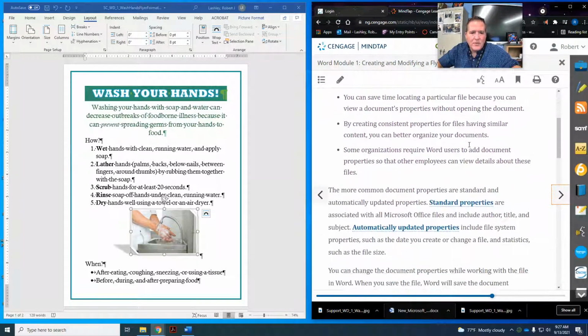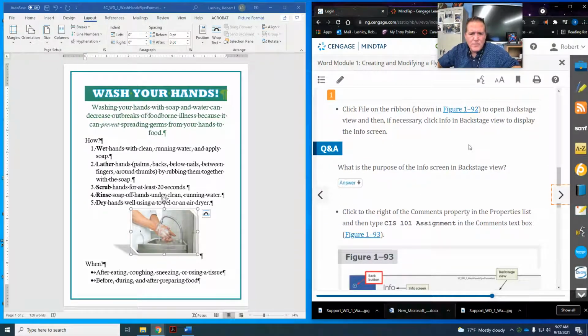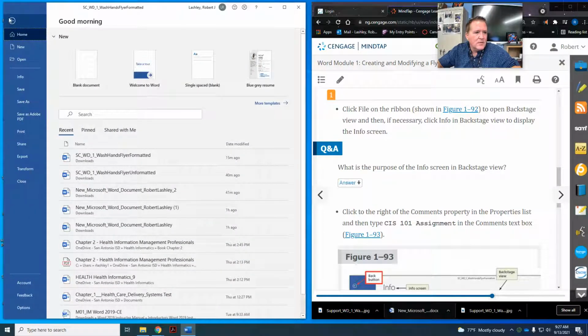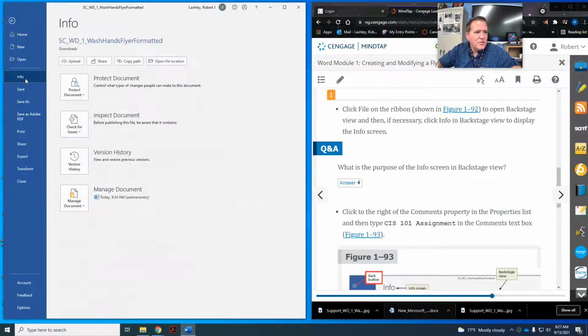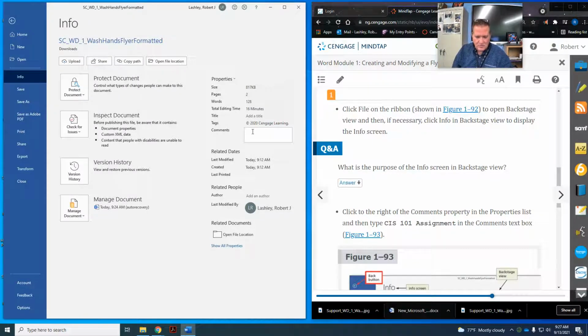Changing document properties gives us ways that computers can view or search for information. So it says click on File to go to the backstage view. And then go to properties, information, and here's our properties right here. It says properties list. The comments text box. So here's our comments, and add comments, and it says CIS 101 assignment.